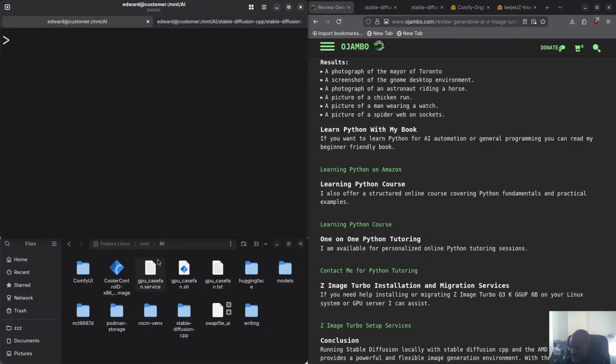So as you can see here, I have this AI folder. I have this partition all for AI stuff. You see, I even have my swap file here, and this is the cooler control, because the AMD Instinct MI60 did not come with a cooling system, so I have to use a fan shroud with a 40 millimeter fan. So that's why that is.